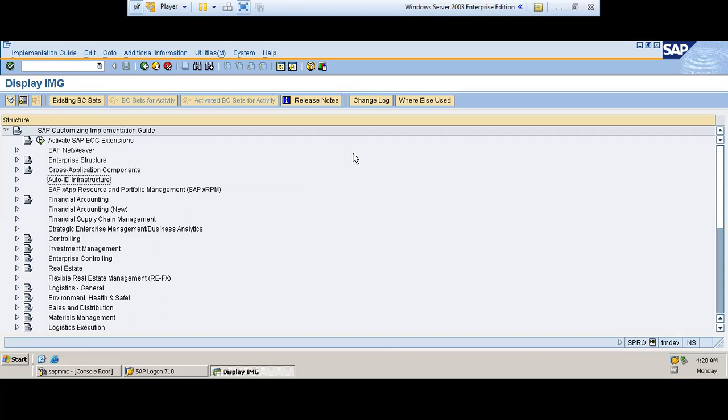And these variants are created at client level. That means they can be applicable to every other company. For example, if I create a calendar, I can use that calendar for company A and for company B. So variants are actually created at client level. Remember, I said anything that is created at client level can be used across all company codes. So that is what variants are.